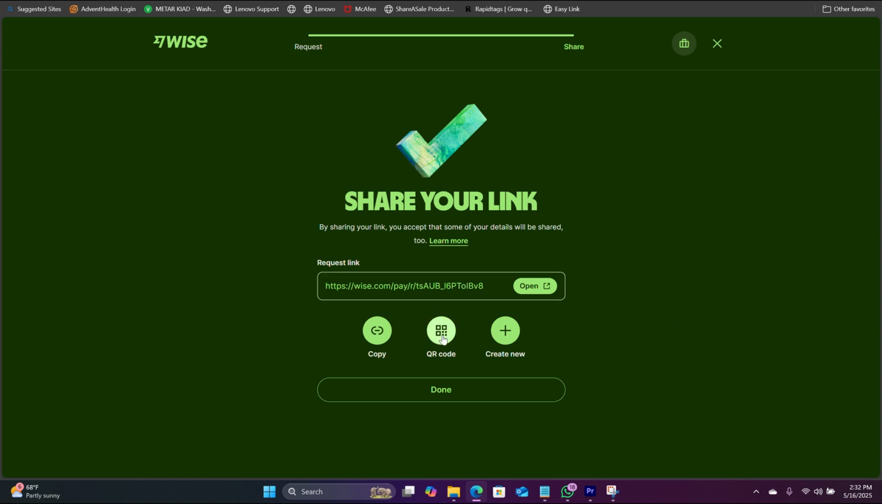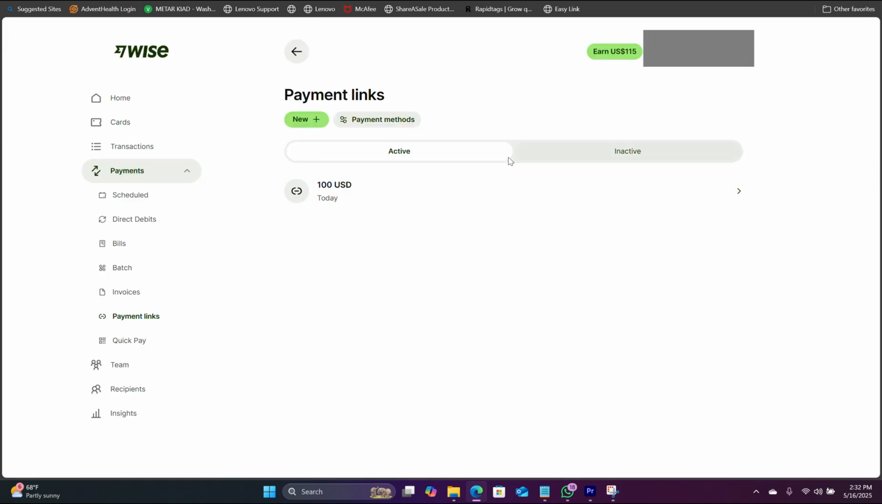Or you can create a QR code so that they can scan it to pay. Once you hit Done, this is exactly how you can set up a direct payment link inside Wise account.